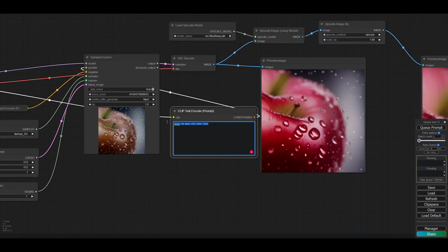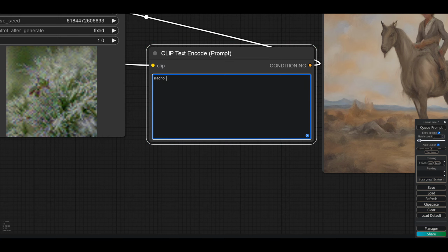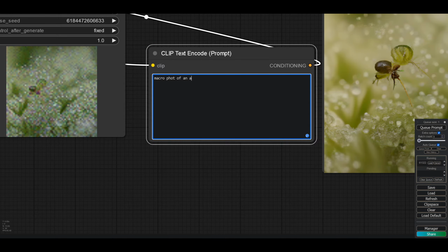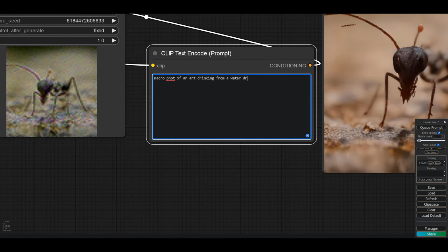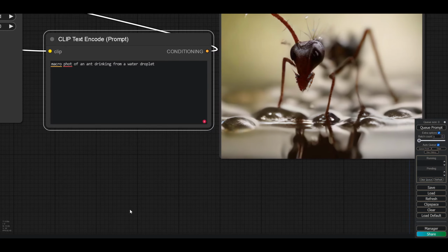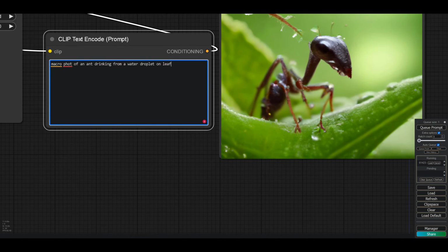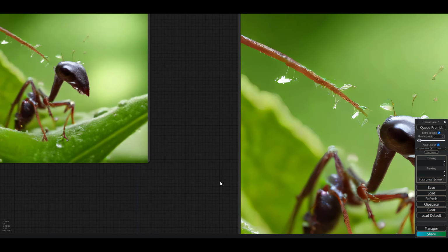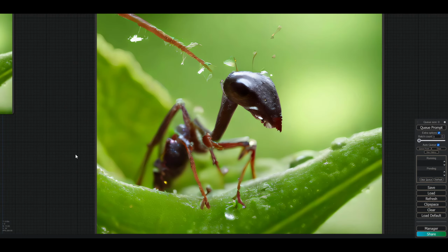All right, I'm going to ask you for one more thing, and that's it. Macro photo of an ant drinking from a water droplet on a leaf. All right. Well, I'll leave you with that one. That's huge. That ant's got the longest neck I've ever seen.